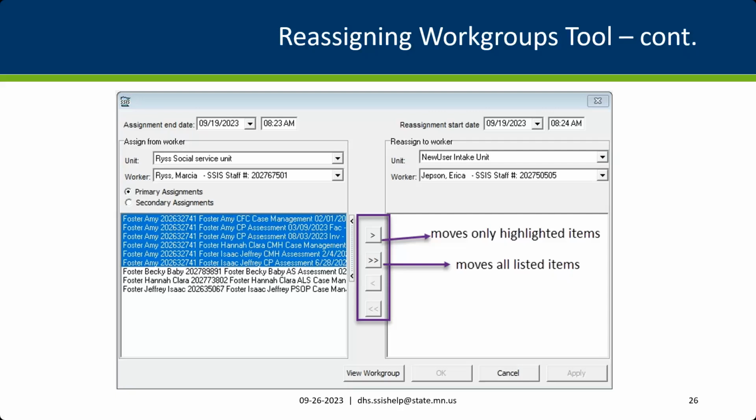Once you have the left side of the screen populated, fill in the unit and worker you want to assign to. So that's on the right side of the screen. So now you're ready to highlight the work groups under the assign from worker section that you want to reassign to the to worker on the right side of the screen. So there's a few ways to go about this depending on what you're really trying to do and how many things you're trying to move at once.